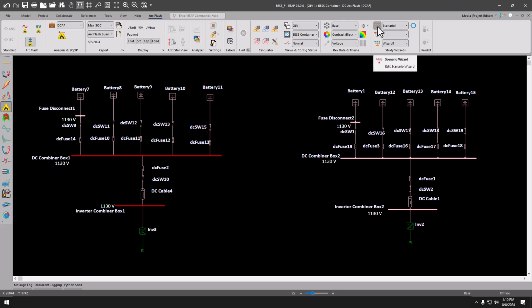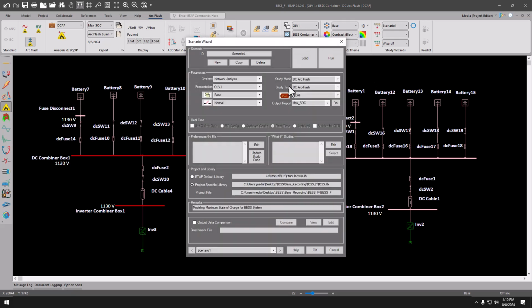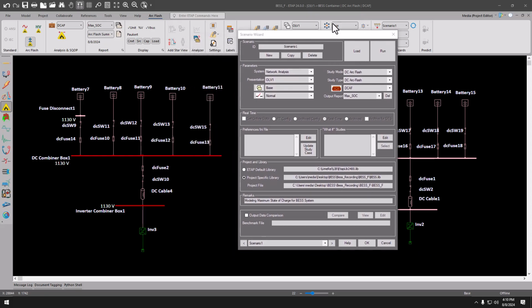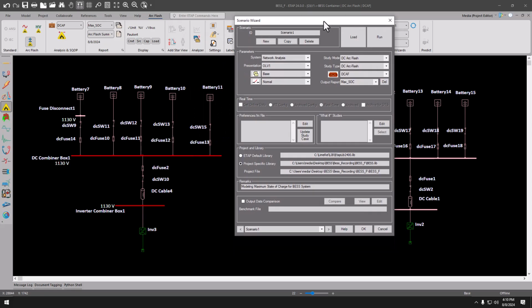So I'm going to go into my scenario wizard where I have pre-set up two conditions to consider the range of fault currents in my particular sample system. First, I'm going to consider the maximum state of charge as one condition. So let's go ahead and hit run.